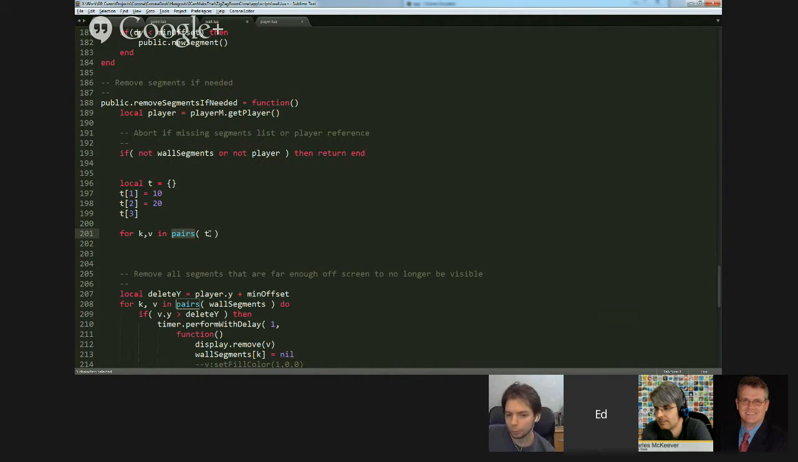Where are you looking for the word iterator? Go ahead, Sergey. That pairs returns an iterator function. Say again, please. Did you look for the word iterator? That pairs function returns an iterator function for the table t. Did I look for it? He's asking if you're thinking of the word iterator. I am thinking of the word iterator. Oh, you're right. Pairs returns an iterator.